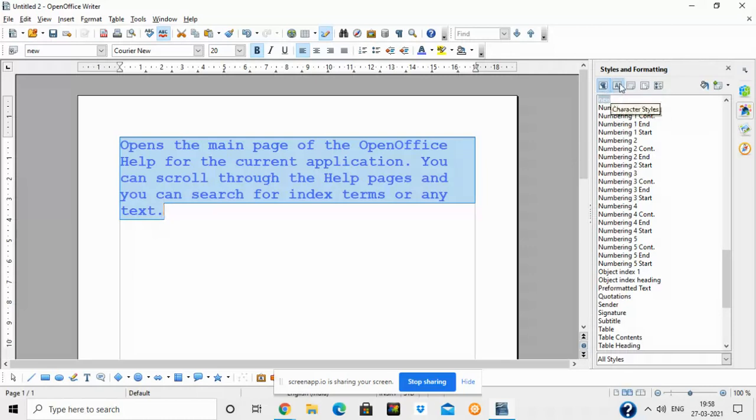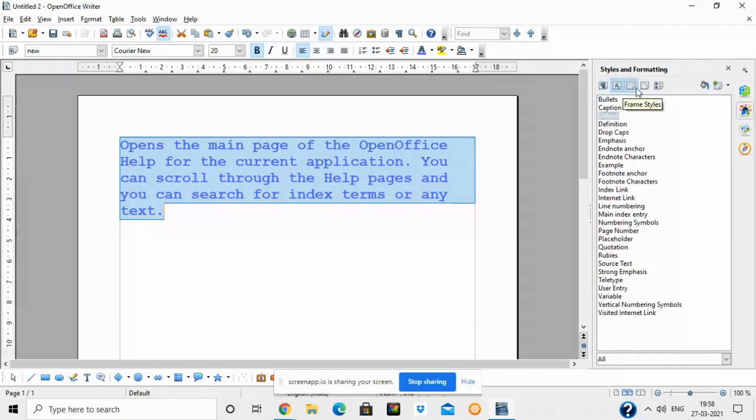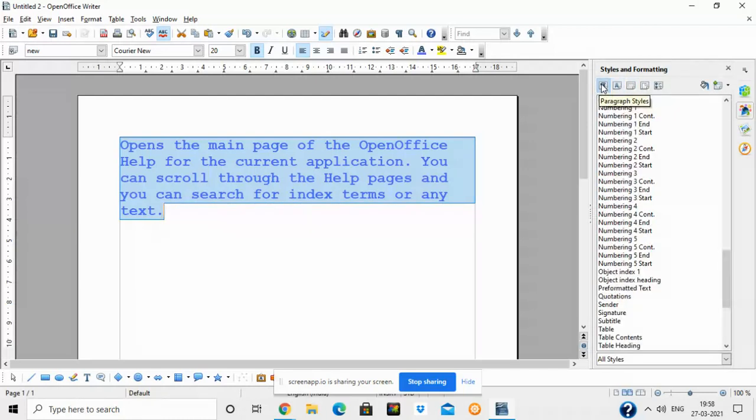Wherever you want to give the style, you have to first select the tab on which you want to give the style. Suppose I have to create a new style inside the paragraph, I will click on the paragraph style.